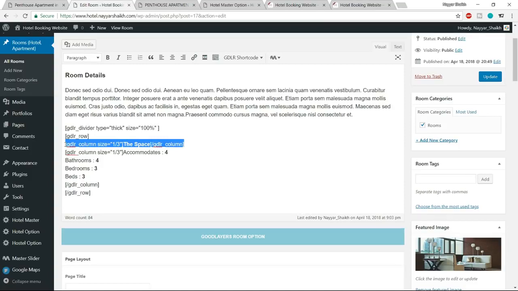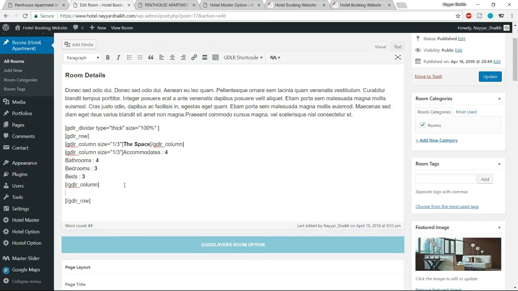which is one single row. Okay, now what I'll do is I'll copy this first column, and I'll come below this code, press Ctrl enter and paste it over here. Now again I have a new column over here with size 1/3.